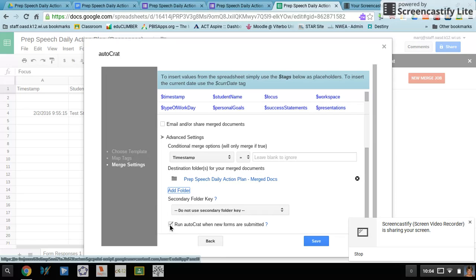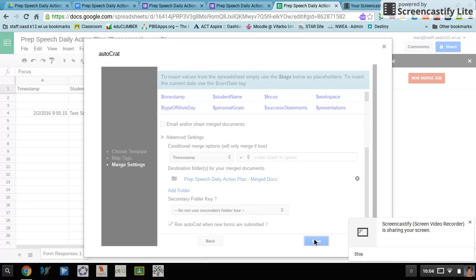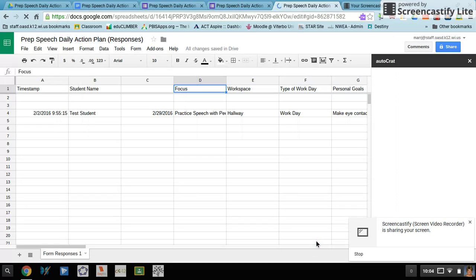And I'm going to click here, Run Autocrat when new forms are submitted, so that every time a student fills out the Google form, it runs the whole tool and the document is created. And I'm going to press Save. It's taking a few seconds to save this. Okay, and then here we go. Here's our merge step. We're ready to go.